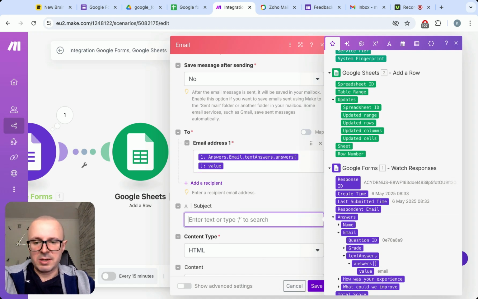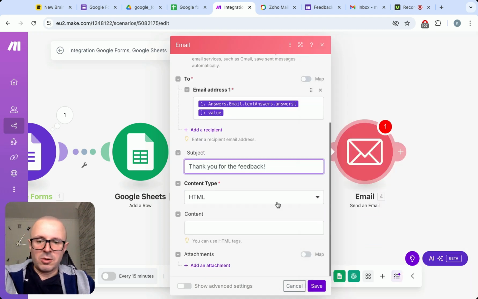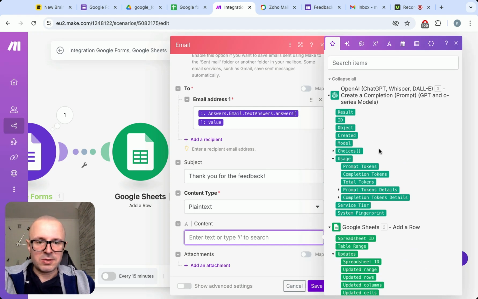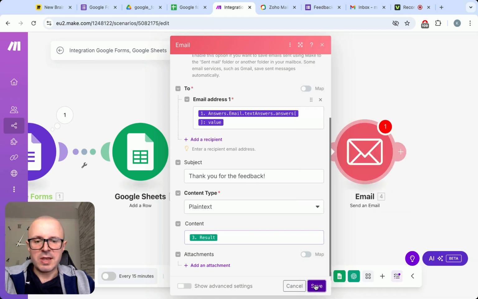We can type the subject of the email. We can say, thank you for the feedback. The content type of the email is going to be plain text, and this is because what we're going to write here is going to come from the response from OpenAI. If you click on this option, we need to select the result from OpenAI, and this is going to be the personalized email that OpenAI is going to write for us. And finally, we need to click on the Save button.